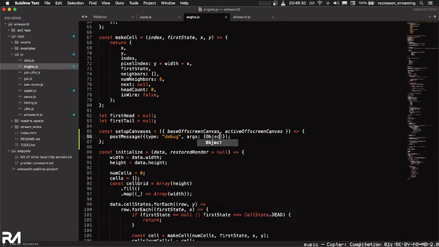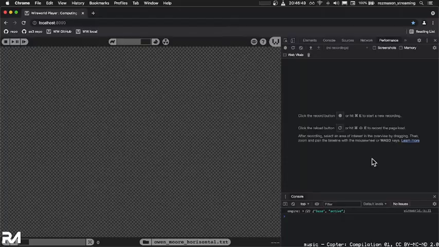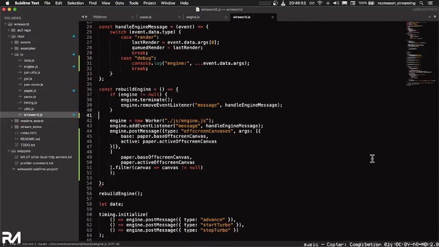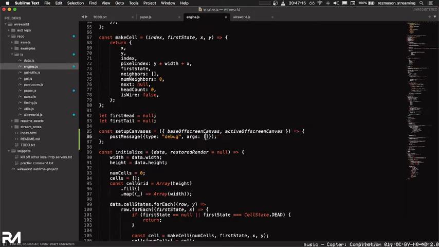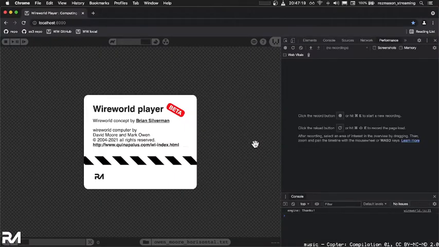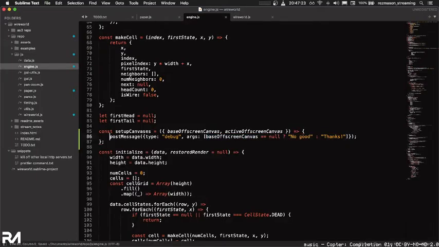Args becomes Object.keys data, base, active. Oh, that's why. This is called base, this is called active. Okay. I just think this is more straightforward. There we go. So now in Chrome, we've got the canvases.